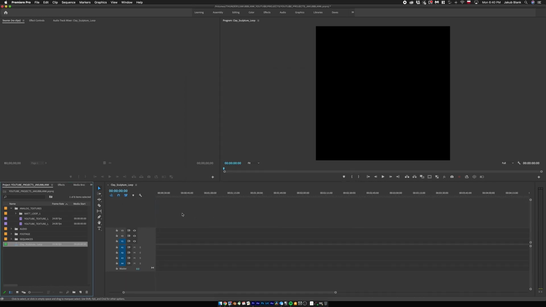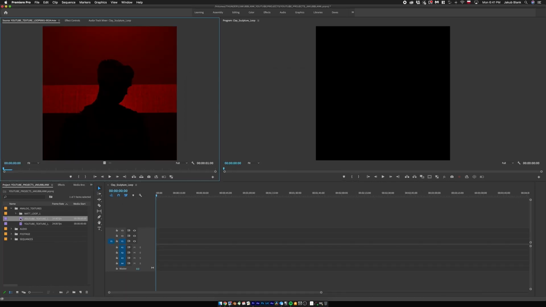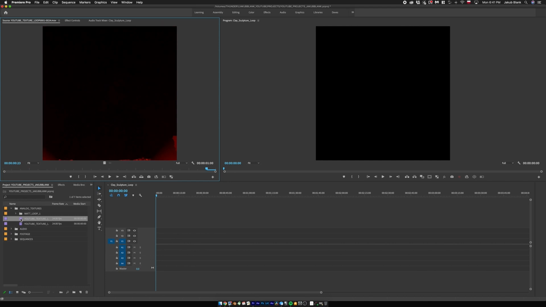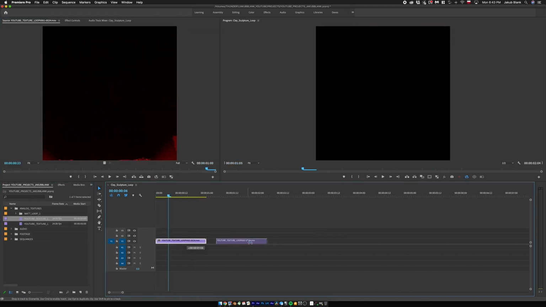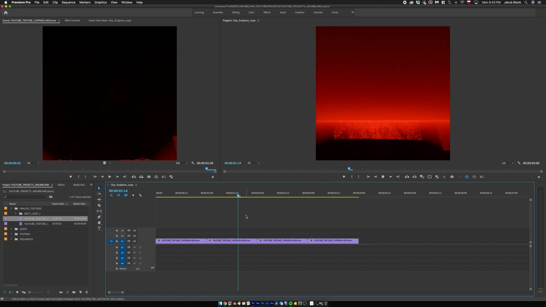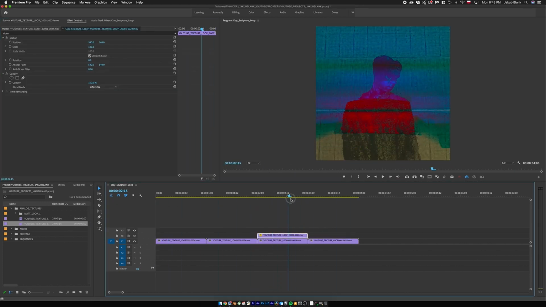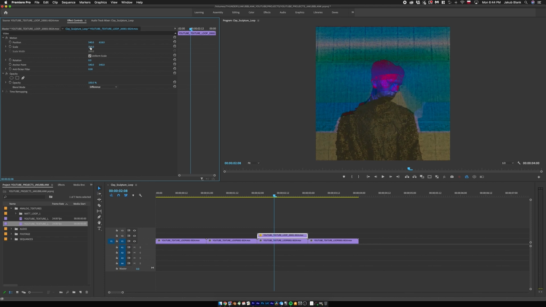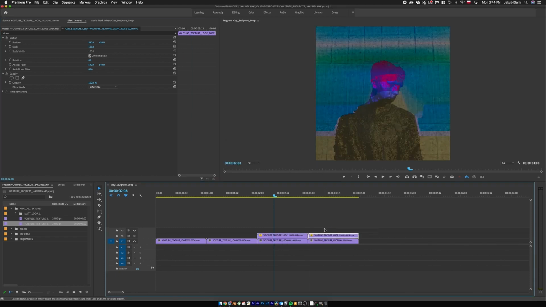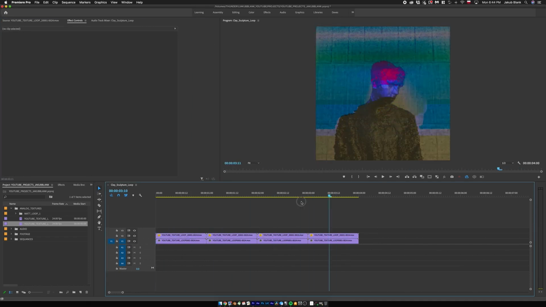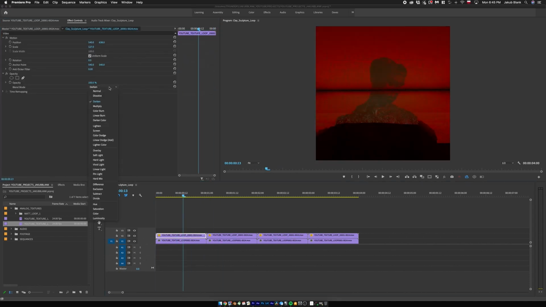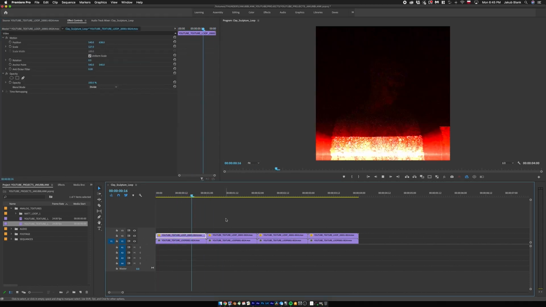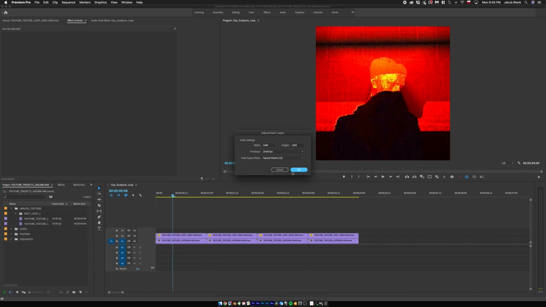So I took these two test renders and brought them into Premiere, and I thought, I could probably layer these and get some interesting results. So I started layering them with some blend modes. Basically what I'm making here is the base for our texture.